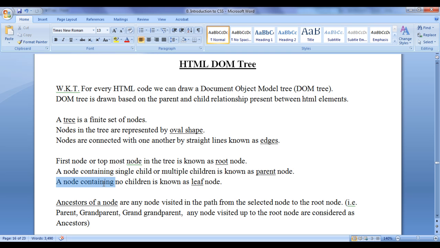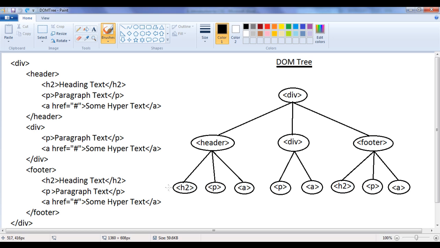Next, a node containing no children is known as a leaf node. In our DOM tree here, all these nodes, you can see they don't have any children, right? Hence, the last nodes in the tree are known as leaf nodes. The leaf nodes are not going to have any further tree or any children.